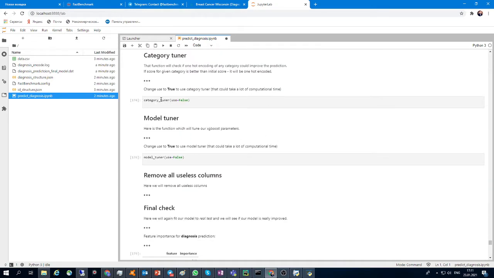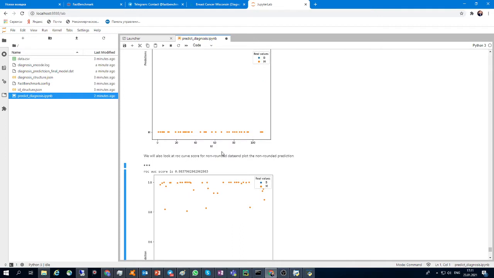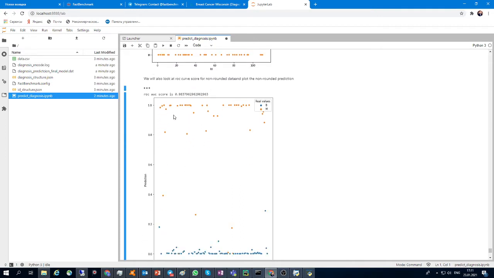And here we can specify if we want to tune categories or tune our model to try different model settings and maybe make our prediction better, but in that case we don't need it. Our final prediction is like that.